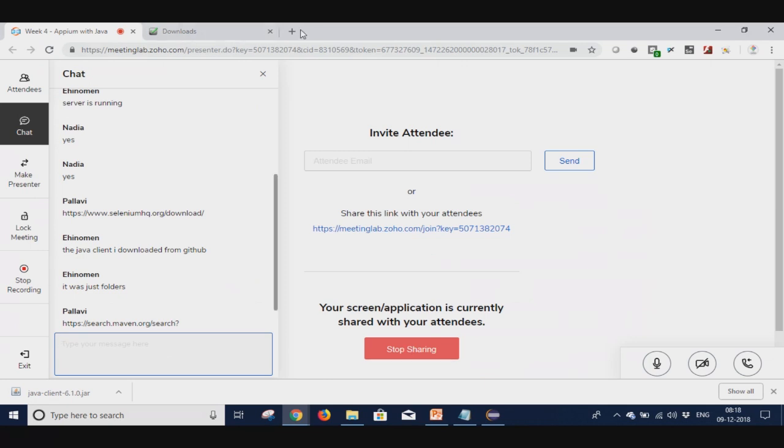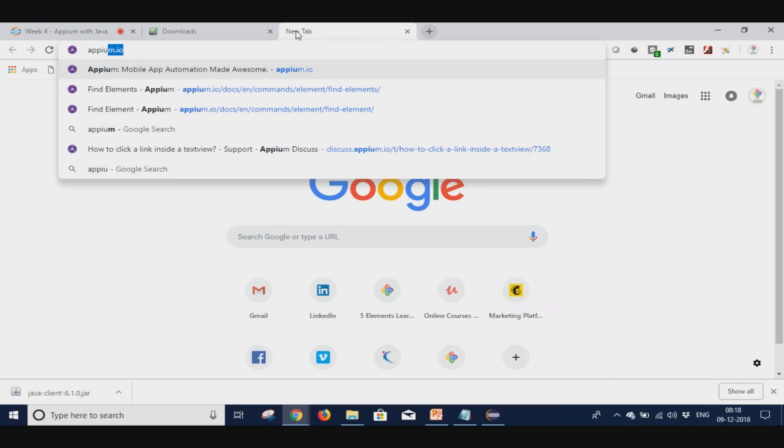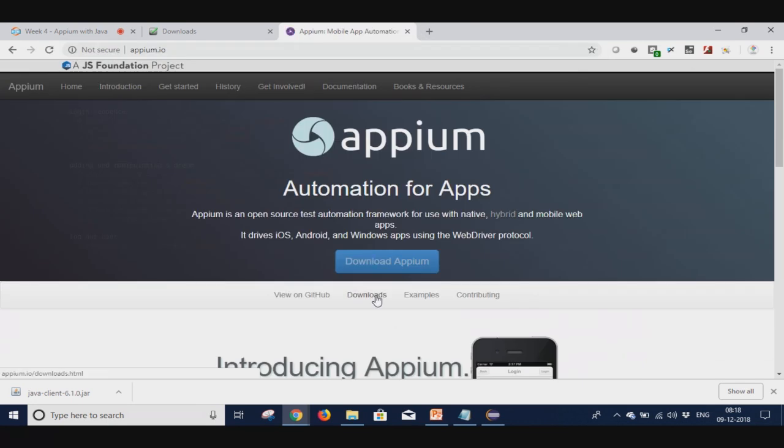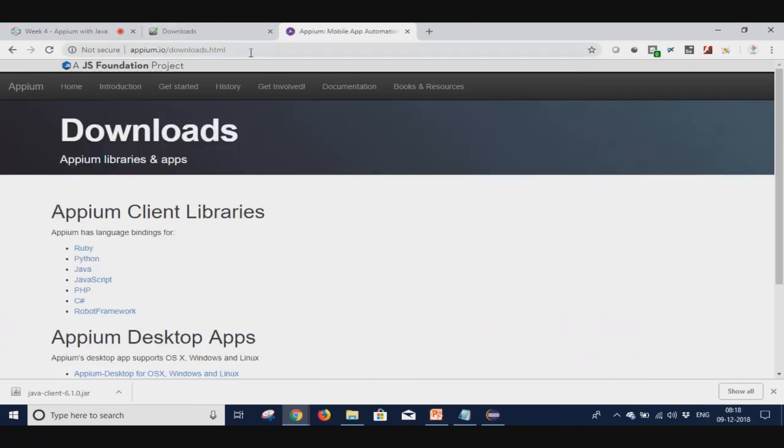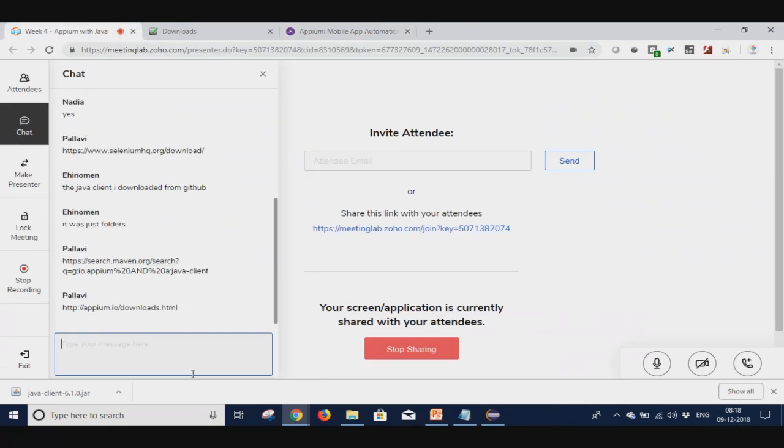So for APM, go to this page. I'm not able to type in the correct link. Click on here in the download section. In here, select language binding for jar, and you will go to that page.